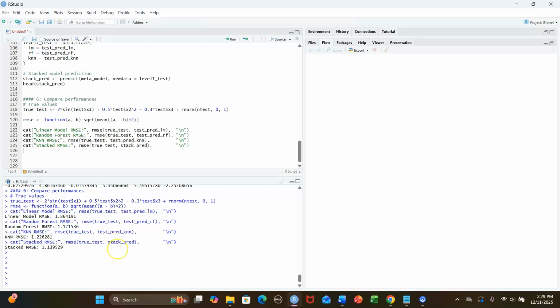I hope you get some idea about how stacking works. I will share this R code in the comment area. You can review it, test run it, and in the future you can modify it for your new data set. Thank you very much.